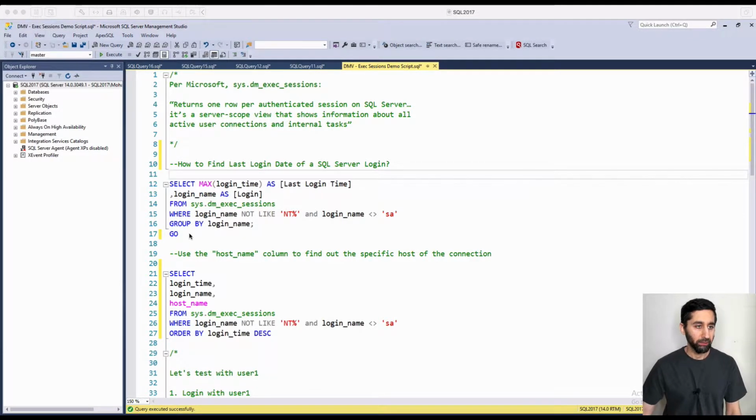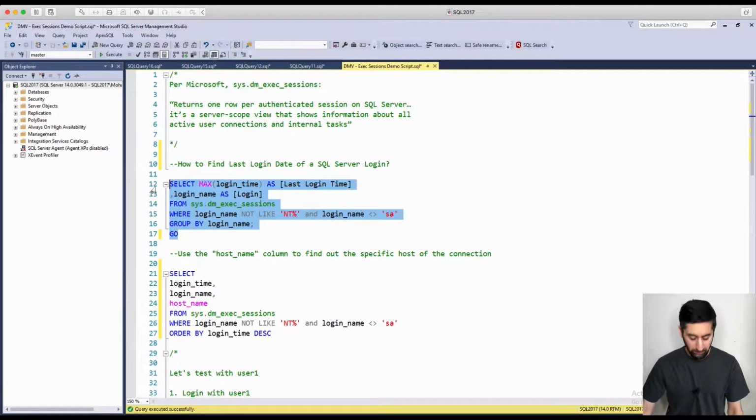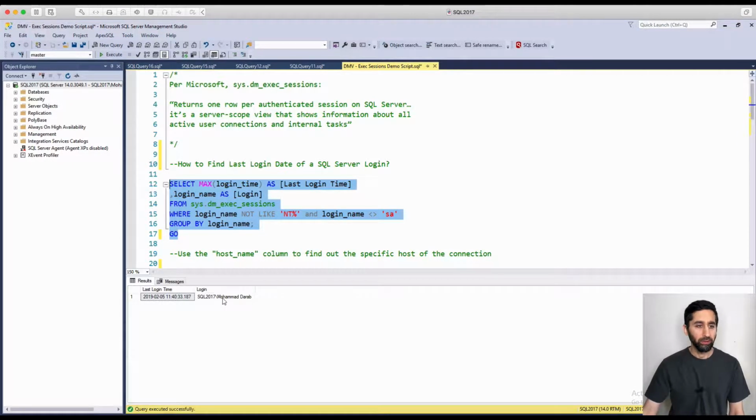So I have a setup here. If you see right here, we're going to do a select. We're going to bring back the login name and the login time. As you can see here, I'm logged in with my Windows account, and it brings back the last time that I logged in, or the most recent time, right?